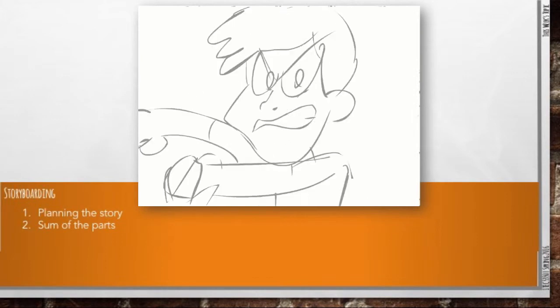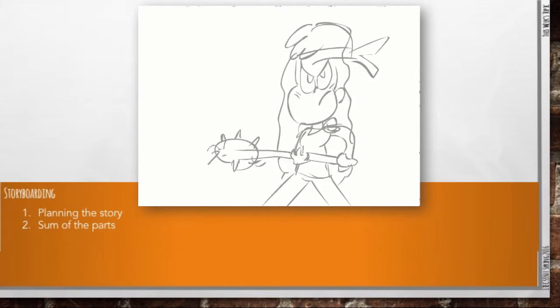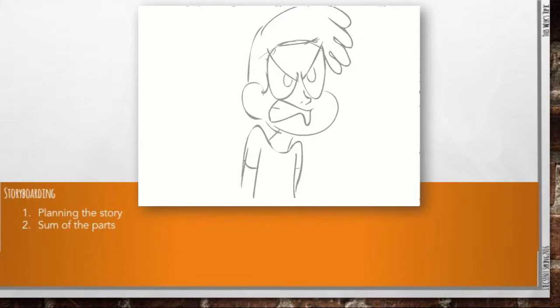That's still a story. So the sum of the parts and how the individual pieces and the image manipulation that you've been working on and learning how to use Photoshop will help you in this process.